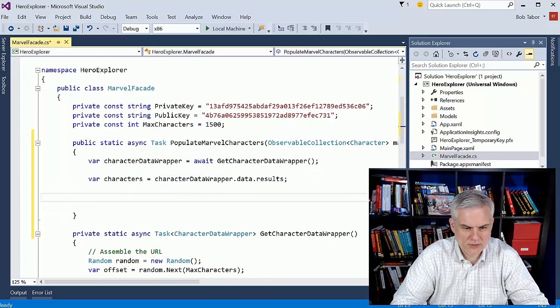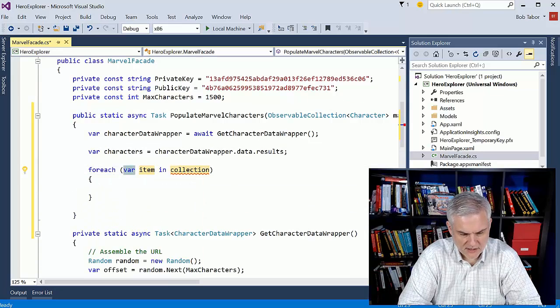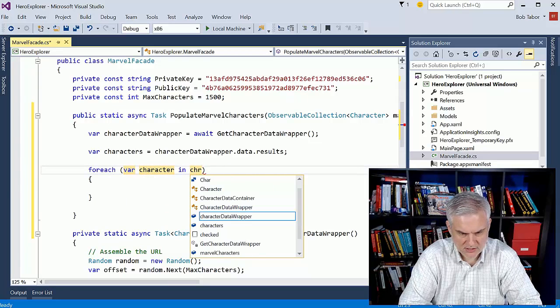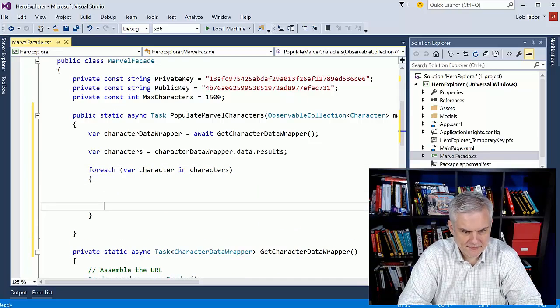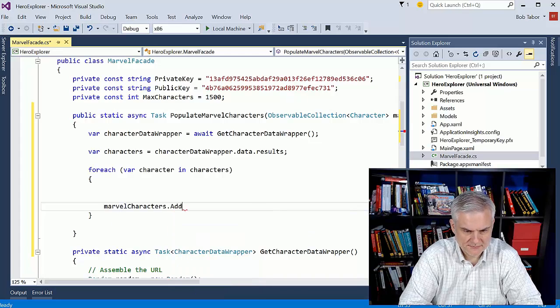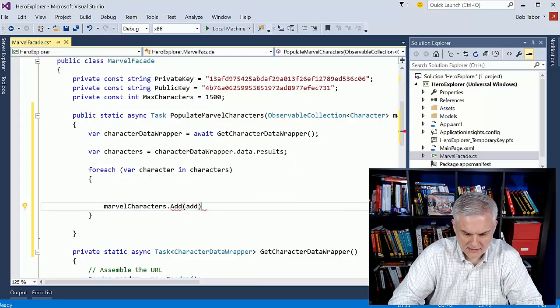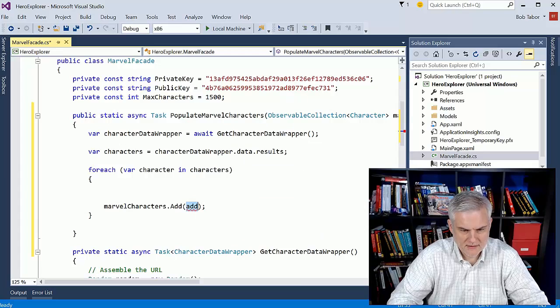Now what I want to do is iterate through the list of characters. So for each var character in characters, I'm going to add each character to the marvelCharacters that I passed in, the observable collection of character, like so. Whoops. Character. There we go.